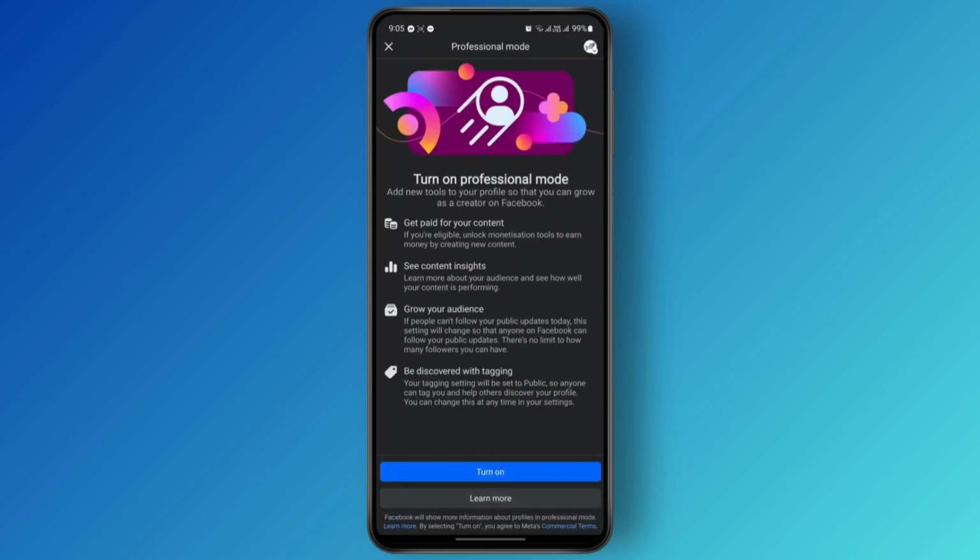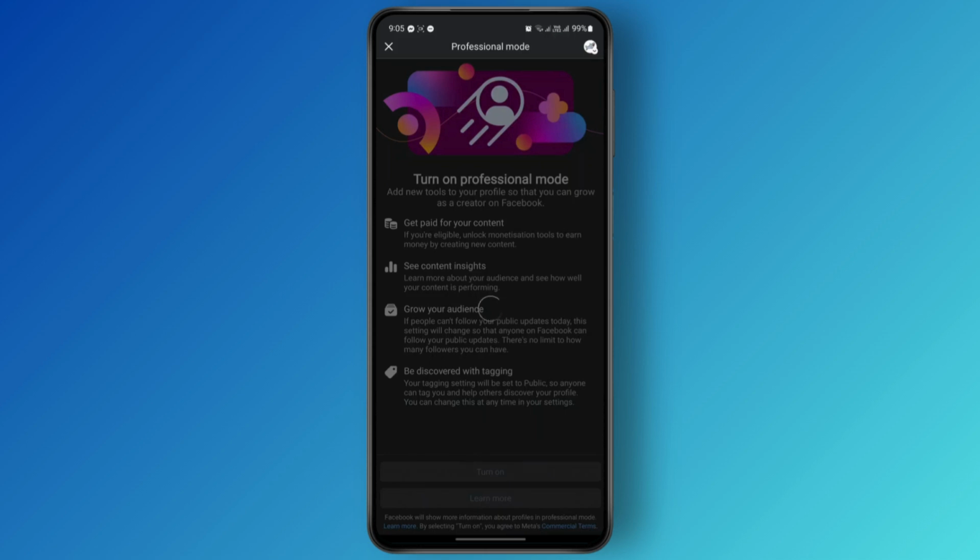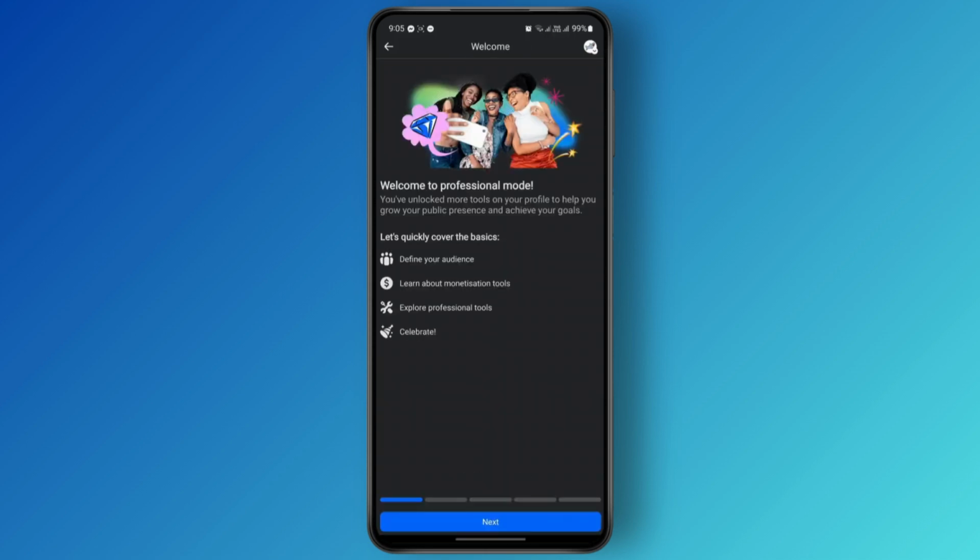Just tap on it, and here it will show you all of the advantages that you will have after turning on the professional mode. Like you can get paid for your content, you can see your content insights, grow your audience, be discovered with tagging. So you can read through all of these for details. Tap on turn on, and once you do that, just wait for it to load.